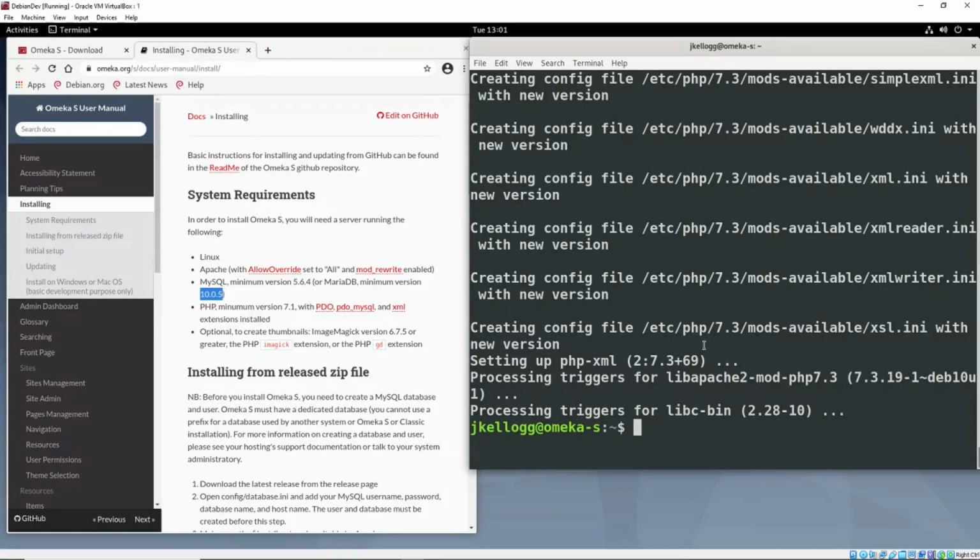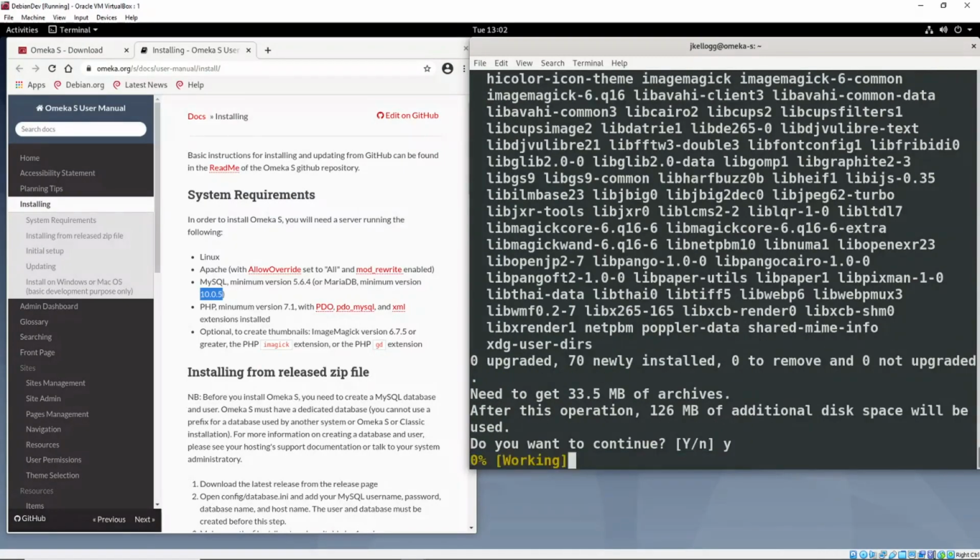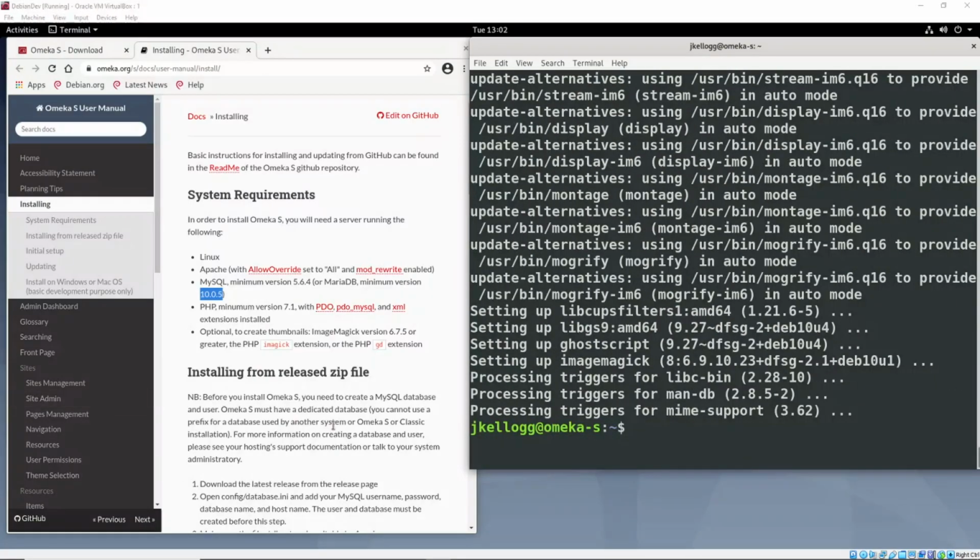First, we need to install ImageMagick, and we can do that. I'm going to use the up key to get the sudo apt install. I'm going to delete the last PHP extension, and I'm going to type in imagemagick. Yes. Okay, ImageMagick has been installed successfully. And so now we're told that we need to either install the ImageMagick extension or the GD extension. I'll show you how to do both of those.